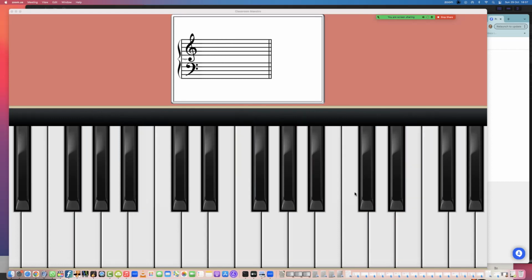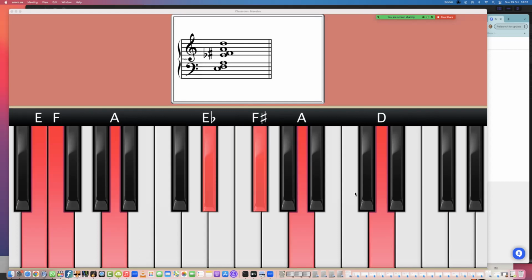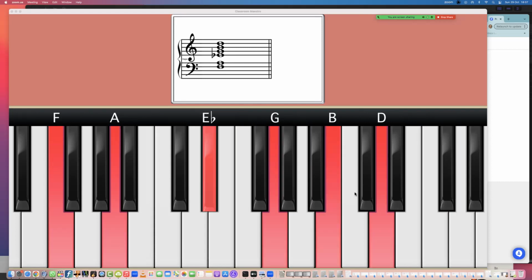There's also an upper structure 6. Let's take a look at that for a second. What would that be on F? 6 would be a D. It's a nice little quality there. So going back to the 2 chord, we have the 9th, sharp 11, and 13. So it's just the sharp 11. Everything else is naturally occurring, the 9th and 13th are natural. And it's just the sharp 11.